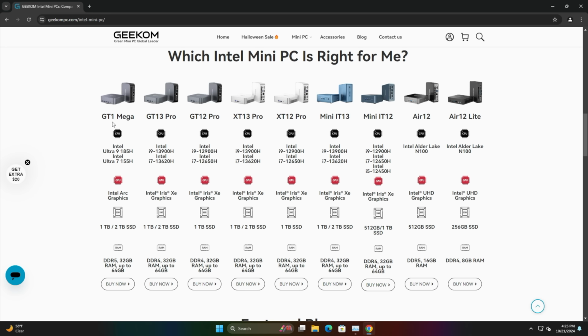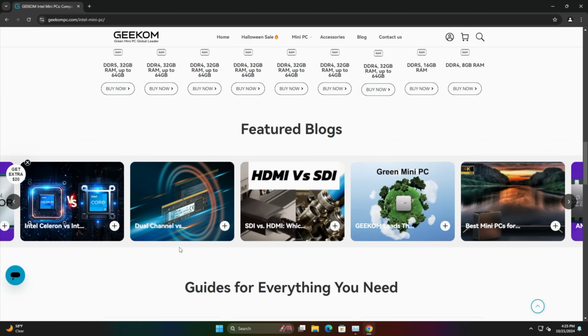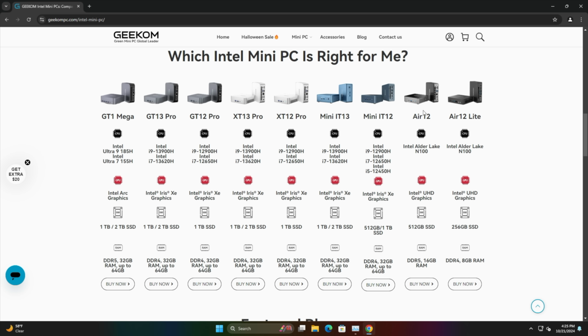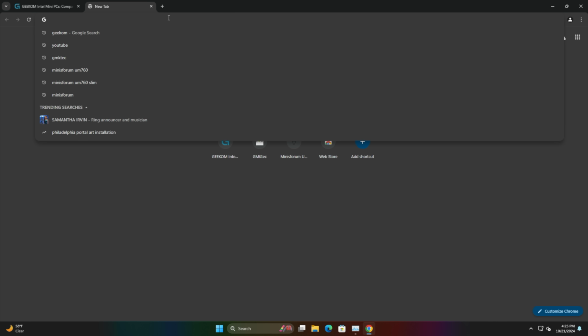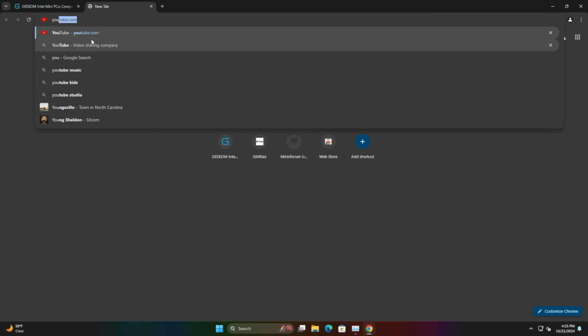Now we've got that GT1 Mega, they do offer this with a 155H, up to 2 terabytes of storage and up to 64 gigabytes of RAM, but they also offer a bunch of other Intel powered mini PCs and AMD. Next up, let's go ahead and check out some 4K video playback from YouTube.